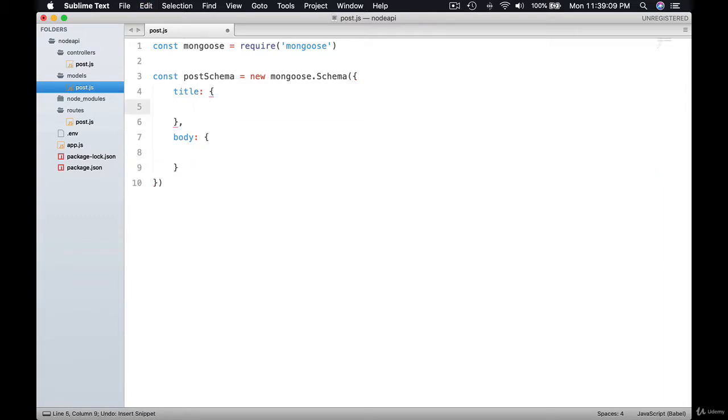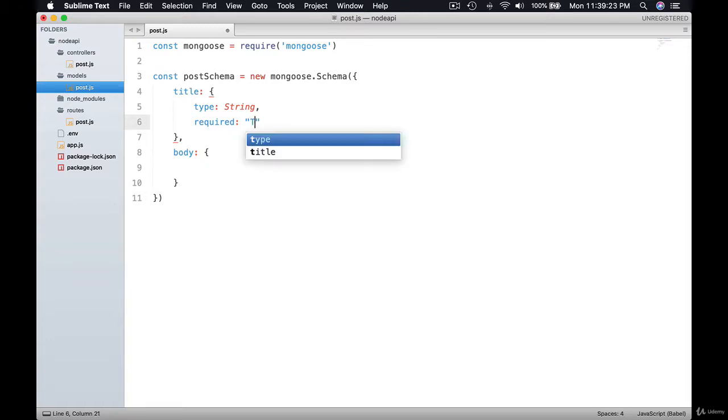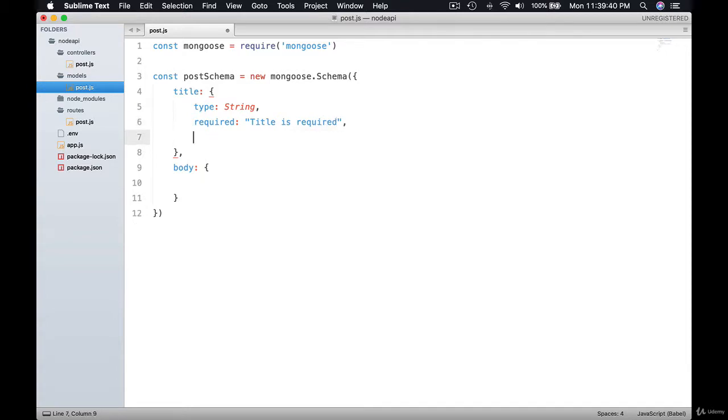Okay, so title, what we want it to be the type of string. Okay, we want it to be required, and we can also give some message here. So if it is not sent by the user, they will be given this error message, which will be really helpful for validation, server-side validation. Okay, so required title is required, and we can also define the length.